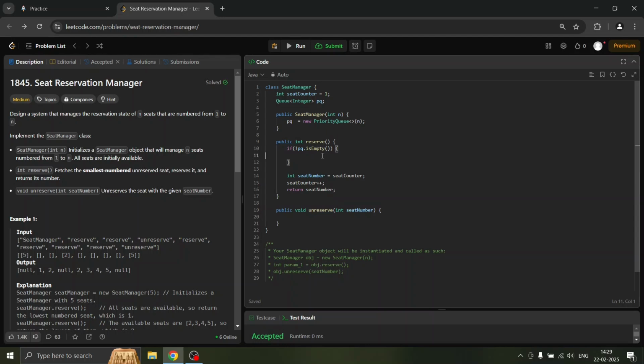Done. Now if the queue is not empty, simply hold the seat number. That is the minimum seat number that is present in the queue. Unreserve a seat. You will simply offer that seat to the queue. That means the queue contains all the available seats that we currently have, and the queue is a min queue, that is min heap, and it will return the minimum number in the heap so far.